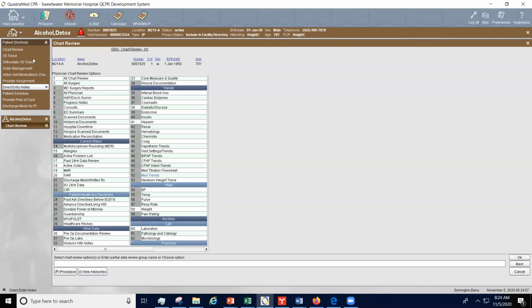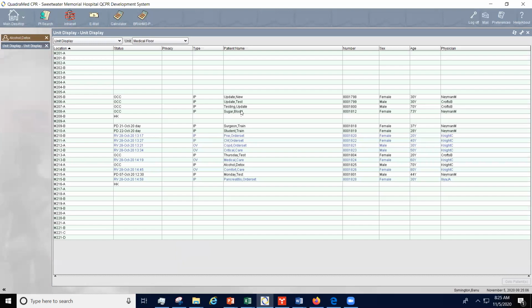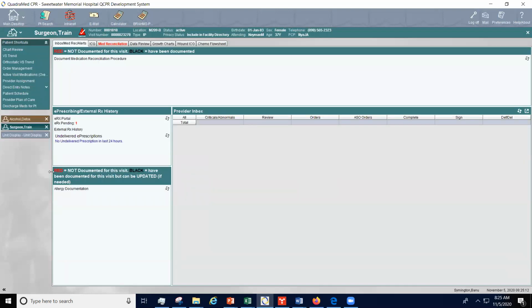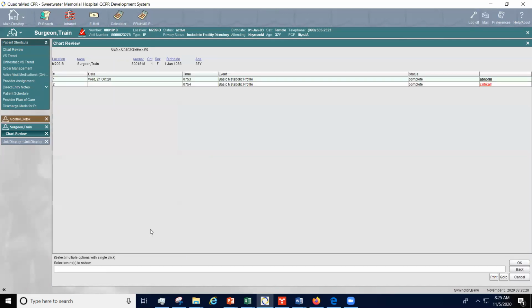And for this patient, if I go back out to my main desktop, I'm just going to do a unit display search. And I want to go to surgeon train, I believe, double click on that patient. And now we see that we've got two different patients open and a unit display open because I accessed both of those items. We go to chart review on surgeon train, and we go down to laboratory.